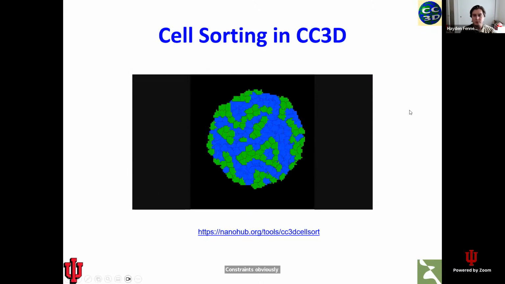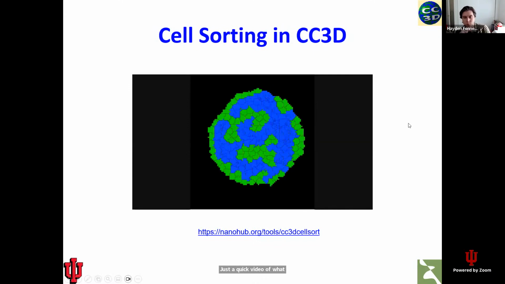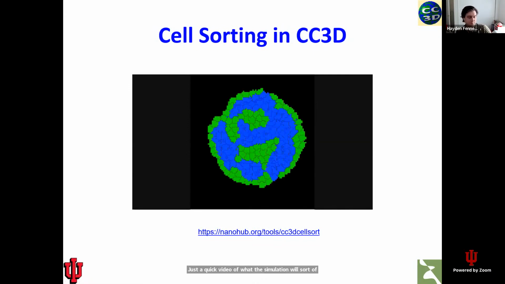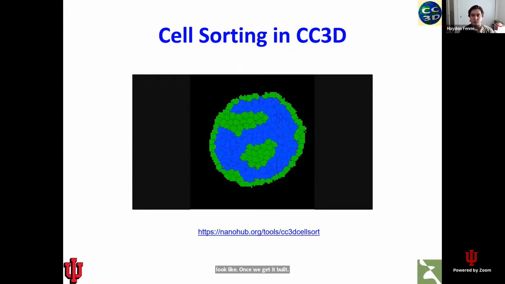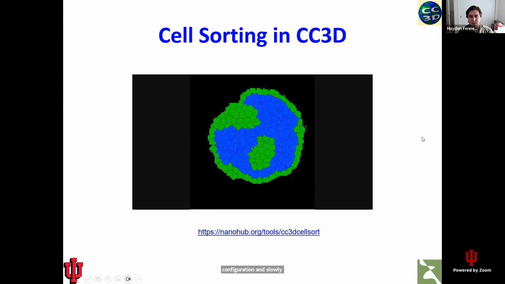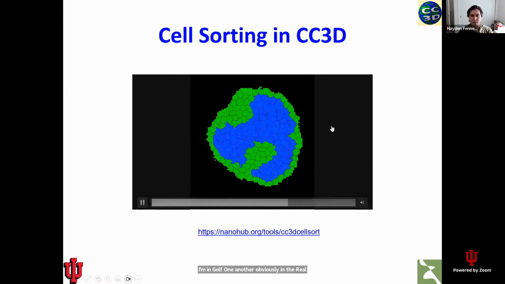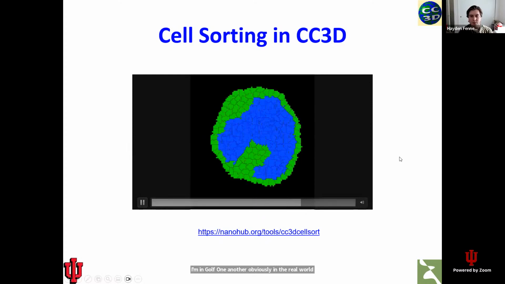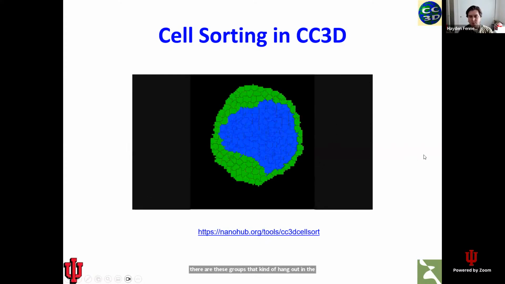So just a quick video of what the simulation will look like once we get it built. And as you can see, they start in a random configuration and slowly engulf one another. Obviously, in the real world stochastic situation, it's not a perfect engulfment. There are these groups that hang out in the middle until they find their friends on the outside and disperse.